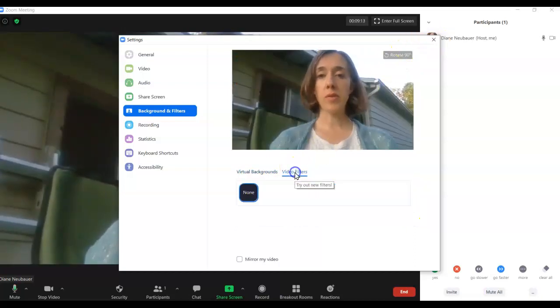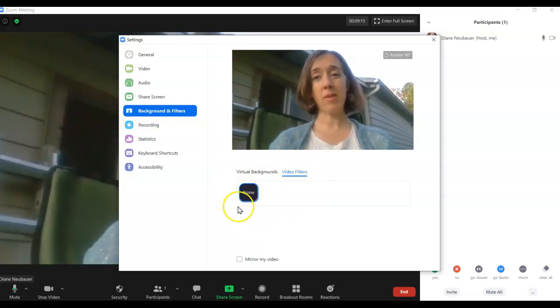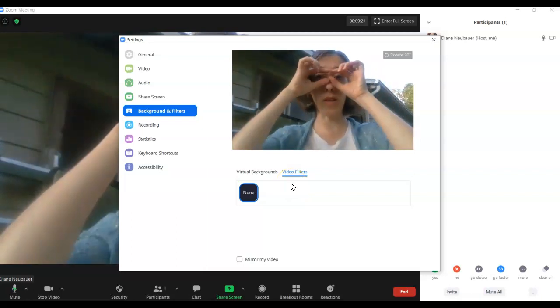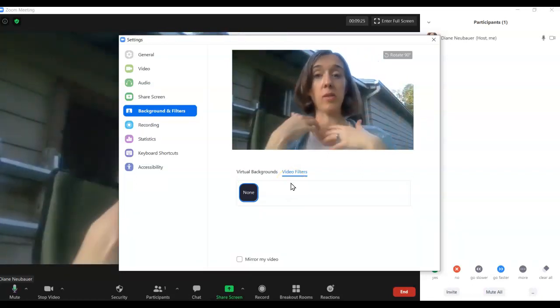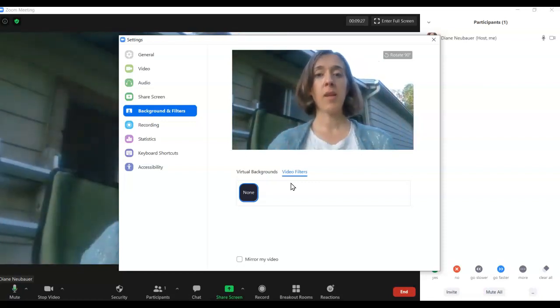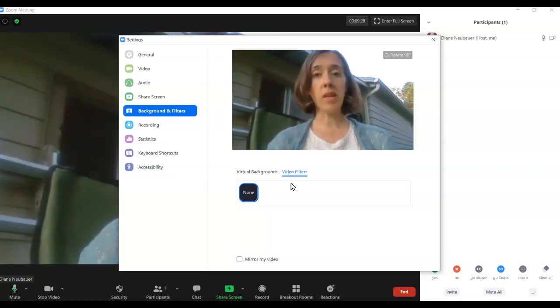Oh, video filters is another thing that's new, but I don't have it on my Zoom. So I've seen people use it where it's kind of like Snap Camera, where you have a filter like glasses or a nose or ears, or it makes it look like you've got this pretty necklace on. Things like that can be done within Zoom now, but you can see I don't have it. I don't know why.